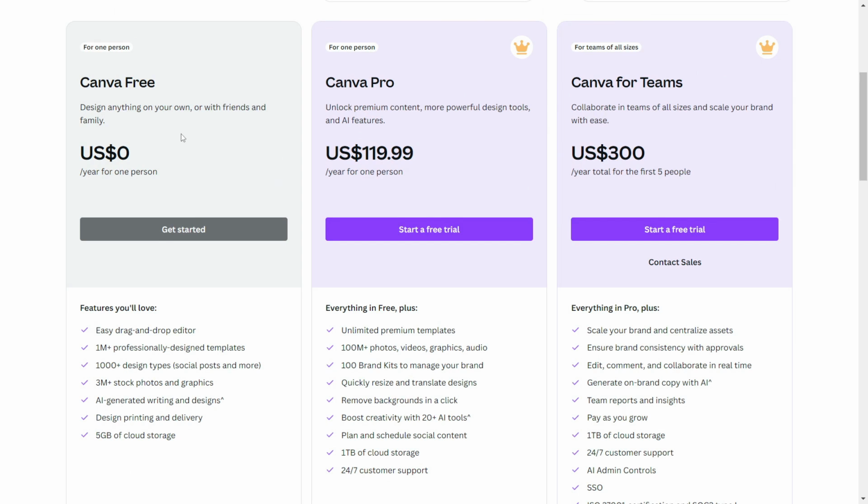As the name suggests, it's completely free to use. With the free plan, you have access to an easy-to-use drag and drop editor. This editor allows you to create various designs, such as flyers, business cards, and more, without needing advanced technical skills.